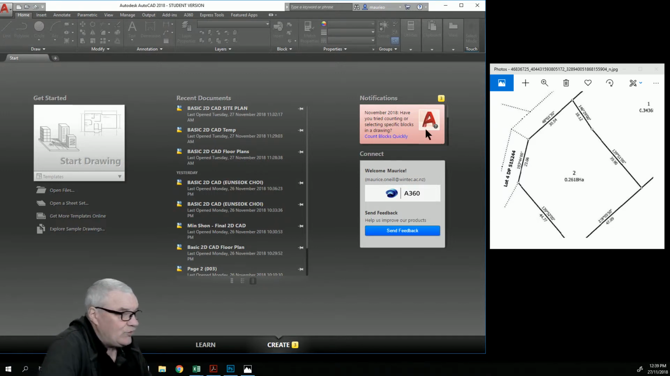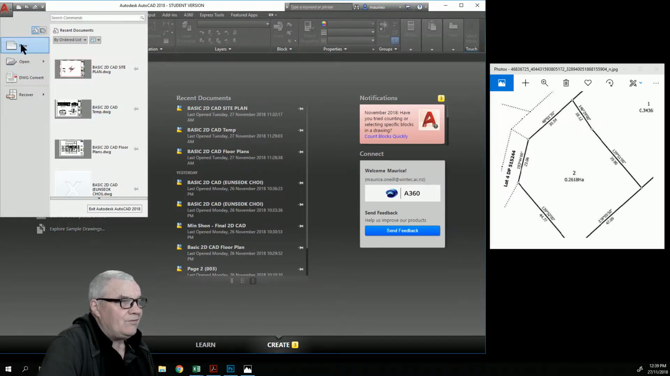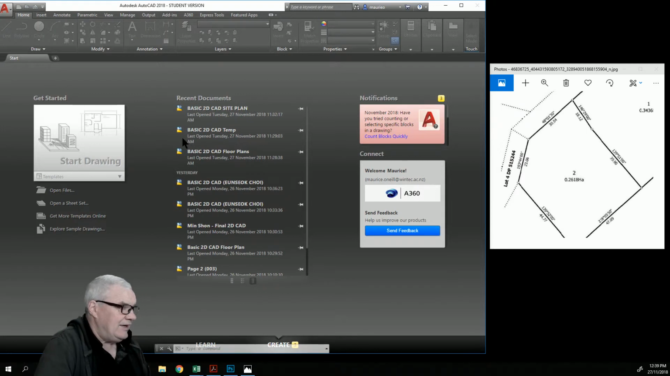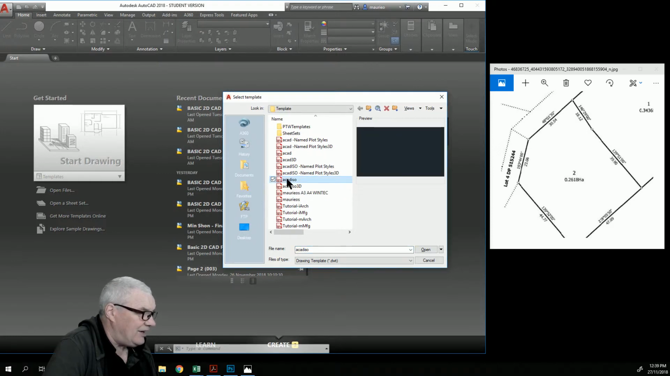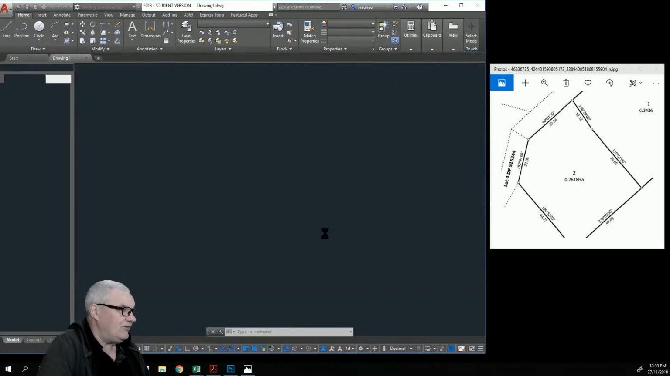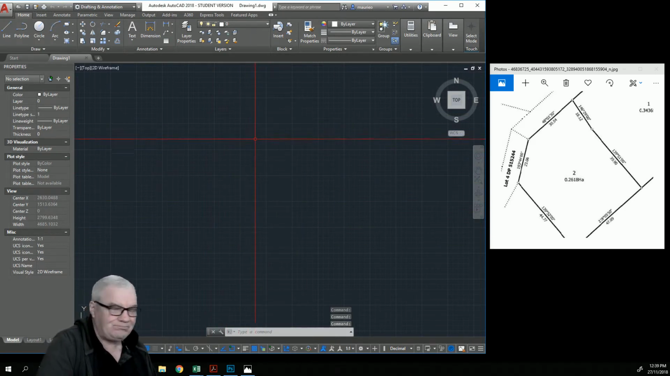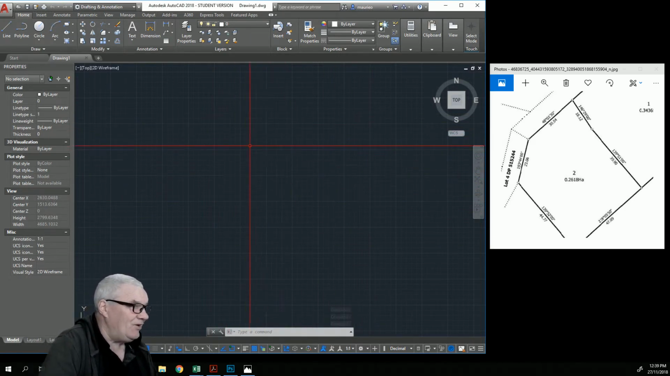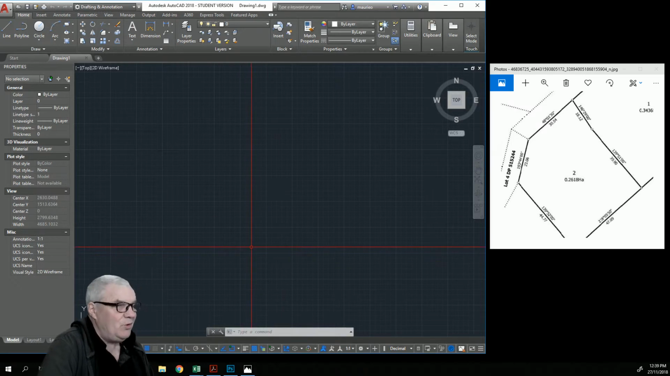So first of all, here's AutoCAD. We're just going to open up a new file, and I would suggest using this one here, ISO, and there it is all set up. I've got it set up how I like it. I've got the big crosshairs coloured red, and here I'm in model space.